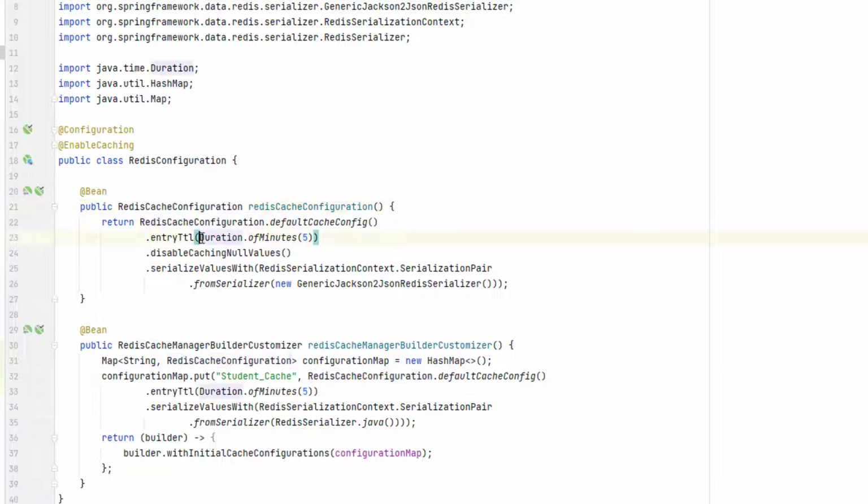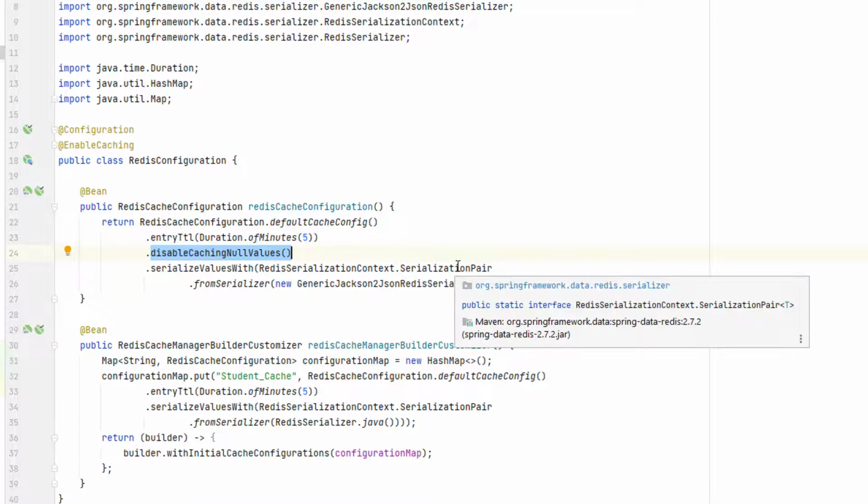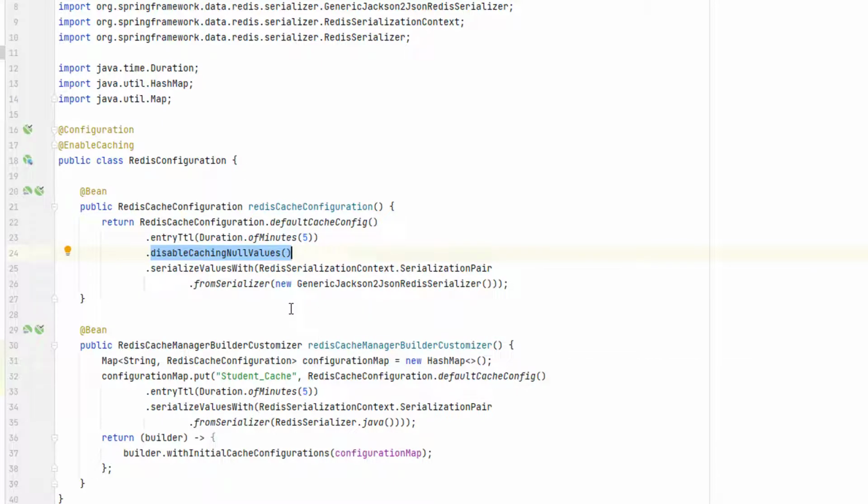You can add the time of caching. If you want to disable cache null values, you can do the same. And also, you need to define a serializer. If you want to have customized cache configuration, you can have another bean with the type Redis Cache Manager Builder Customizer.